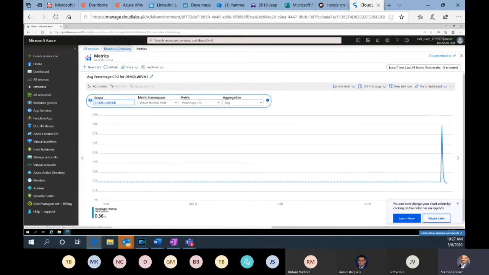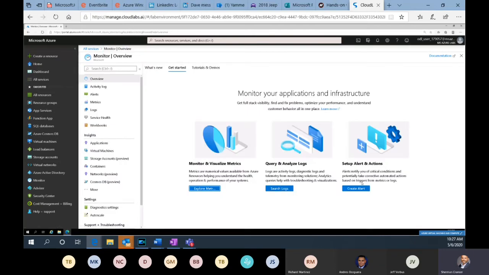You can also go back to Monitor overview. You can search logs. You can set up alerts and actions. So that's kind of cool too.